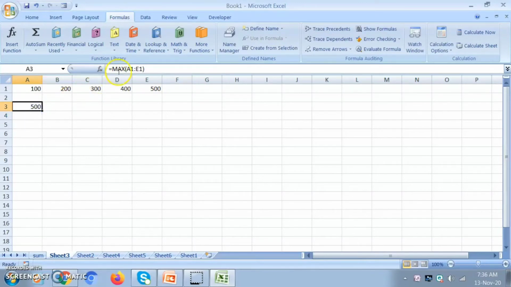In the same way, you can write MIN for the minimum. It will display the minimum number. Out of these numbers, the minimum is 100. So the answer is displayed.